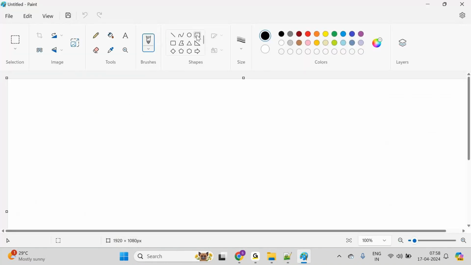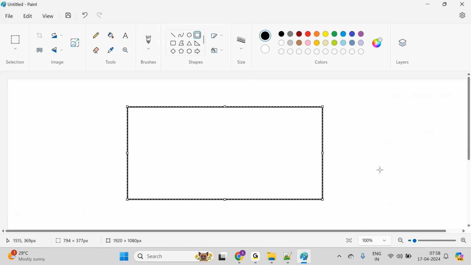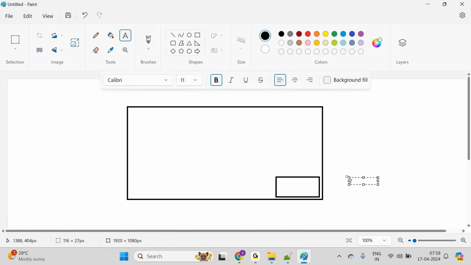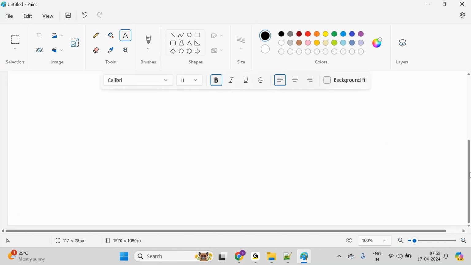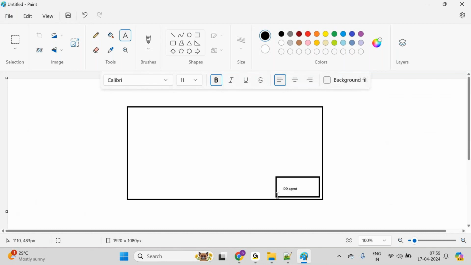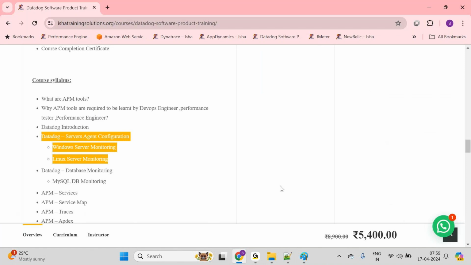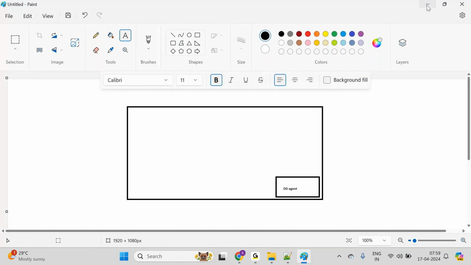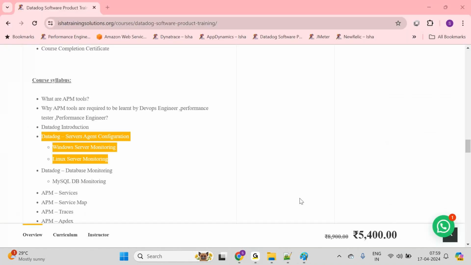These APM tools are actually working on the concept of agents. An agent is nothing but a small piece of software you are going to install. In this case it is the Datadog agent. You install the agent, and whatever relevant information you require, you monitor through the Datadog agent. Not only this APM tool, every APM tool works in the same way.